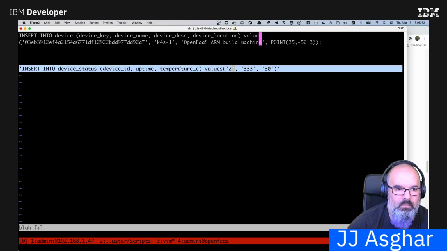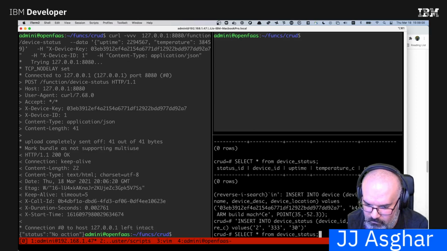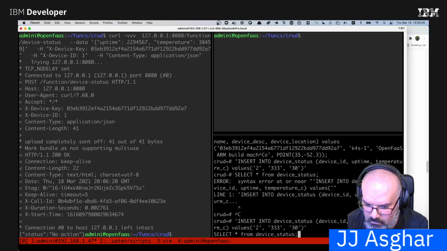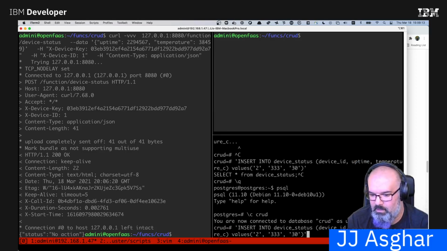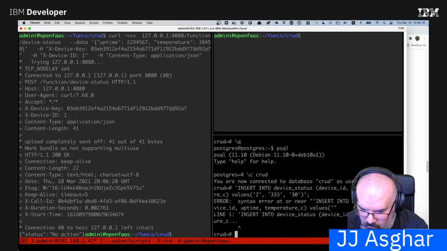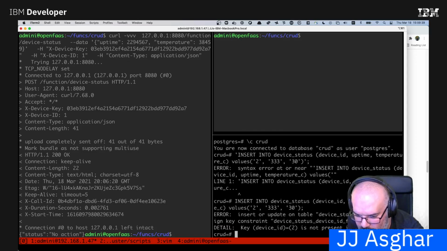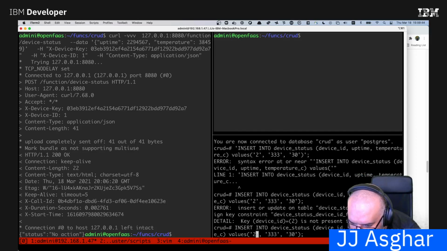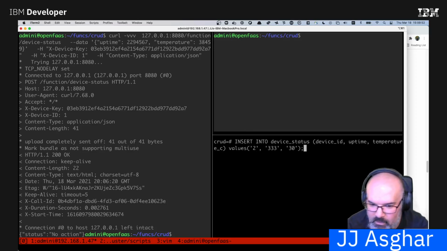There we go. So if I grab all this and paste this in here, it's never easy, is it? Crud. Paste that in with a semicolon at the end. You don't like what? Syntax error. Okay, let's try that. Come on. There we go. Okay, so now I've actually inserted into the database.